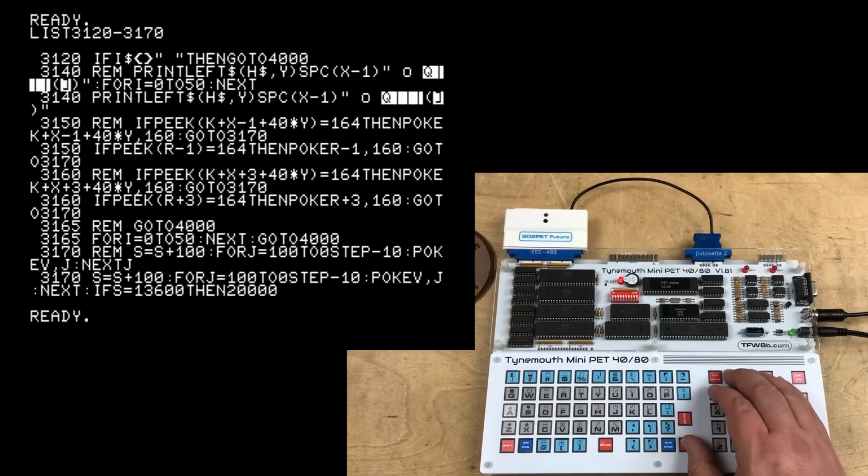Okay, line 3140, all I did was get rid of this little for next loop. That's just a very brief delay as part of the animation. I'll show you. I didn't actually delete it. I just moved it, and I'll show you where I put it, just because I think it made the game feel a little bit snappier.